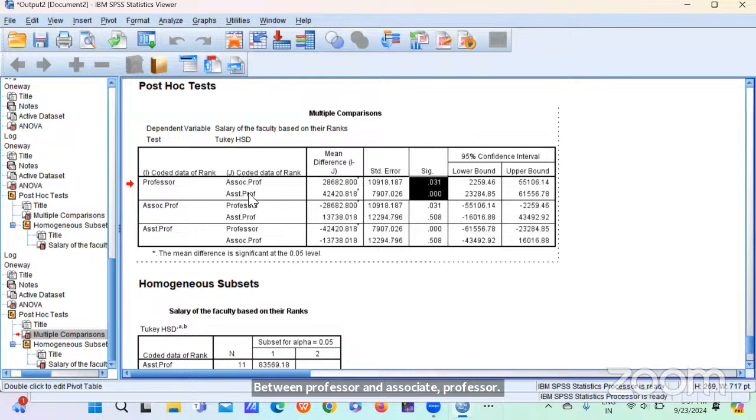Then if you take the next possibility, professor and assistant professor, again the P value is less than 0.05. We reject the null hypothesis. That means there is a significant difference in the salary between professor and assistant professor. So now it is the next one, a total of 3 possibilities we can do.